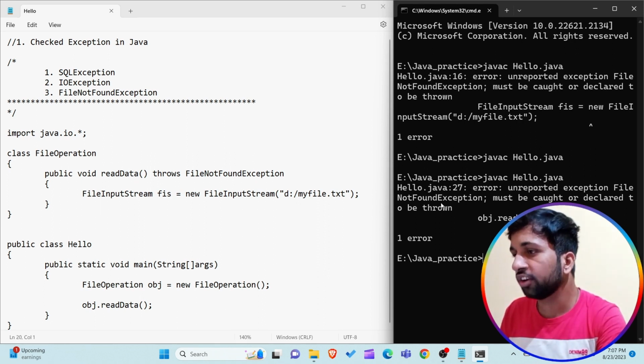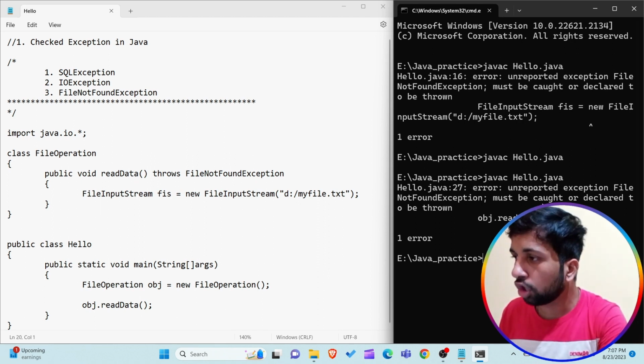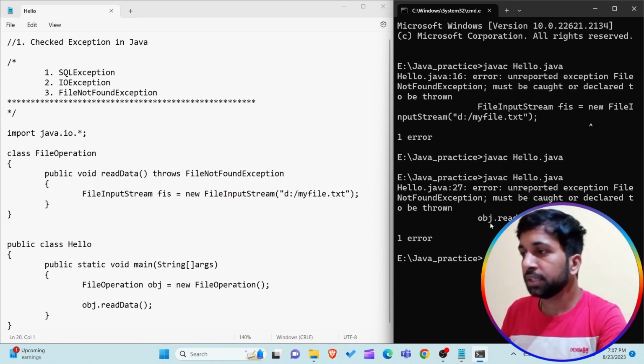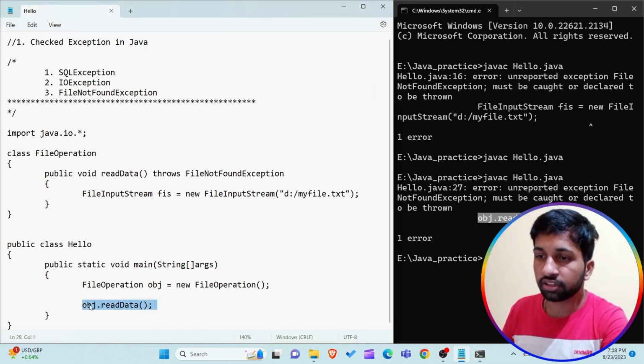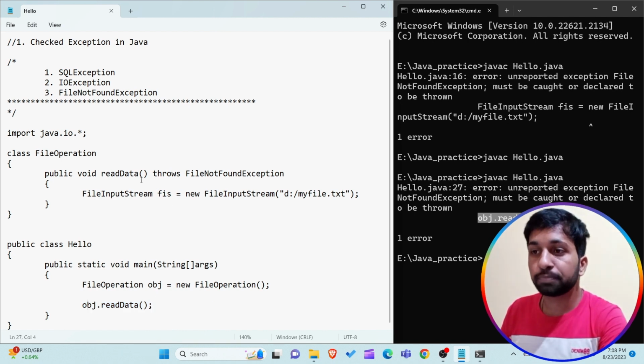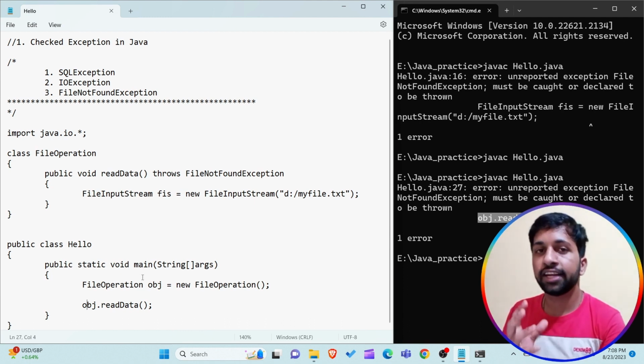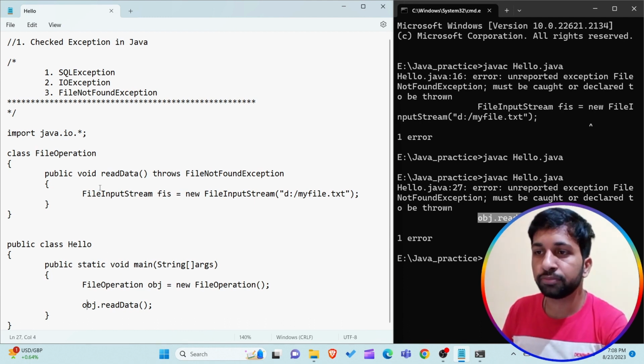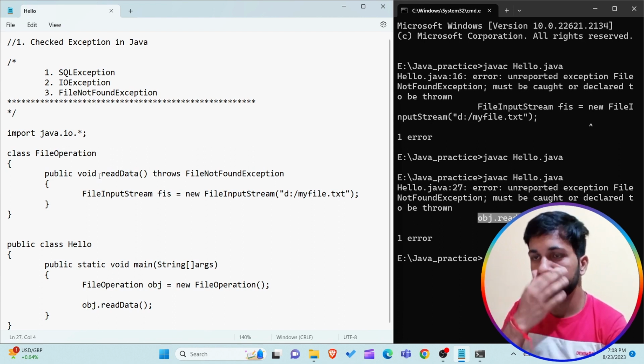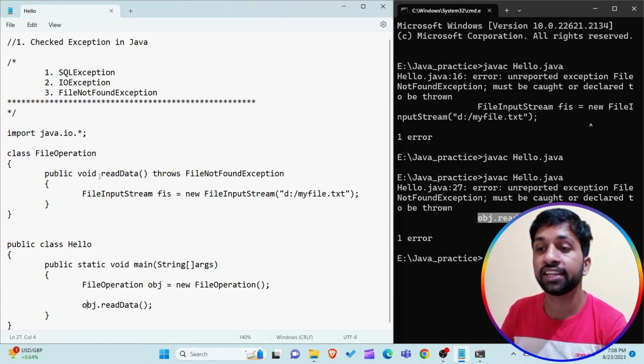Unreported exception FileNotFoundException; must be caught or declared to be thrown. But the difference here is that now this error occurs at this line, in this main method. I'm just passing the responsibility of handling the exception to the caller method. Any caller method that wants to call this read data method, that method's responsibility is to handle that exception.